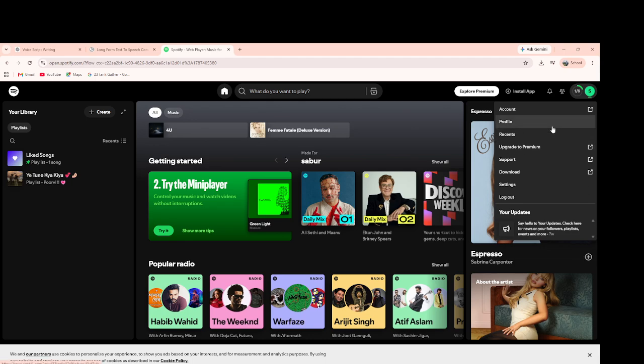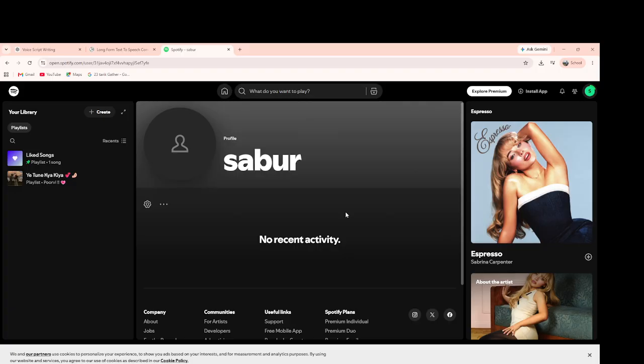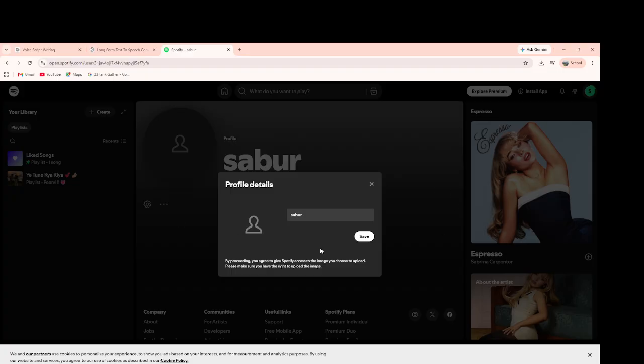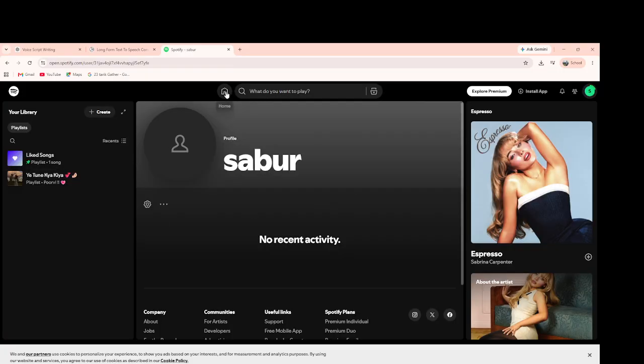After completing the required steps, your Spotify account will be created. You can then use your email address and password to log in to Spotify and access the home page. From the home page, you can search for songs, artists, albums, playlists, and podcasts.